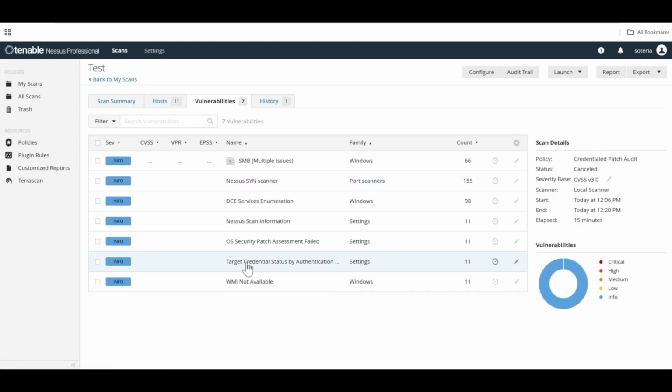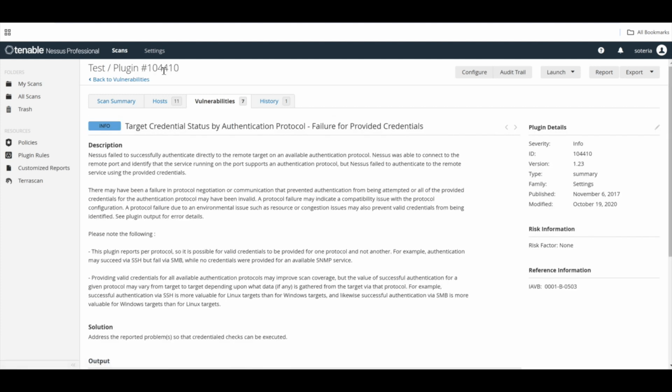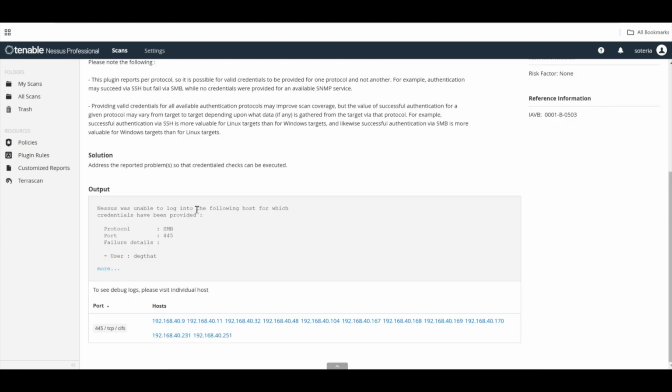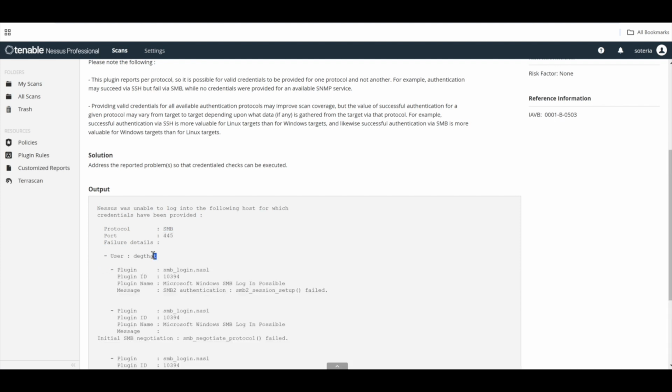Going back to our vulnerabilities, targeted credentialed scan by authentication. This is plugin ID 104410, and the output says it wasn't able to access this machine via SMB port 445. That could be a firewall issue. Maybe the firewall's on that host and it's not allowing 445, or maybe the scanner machine that I'm currently on isn't allowed to talk to that box and is being blocked by the firewall, and it couldn't do it on any of those machines. But the big thing is, if you go to more, here's the user account we created to do that scan.